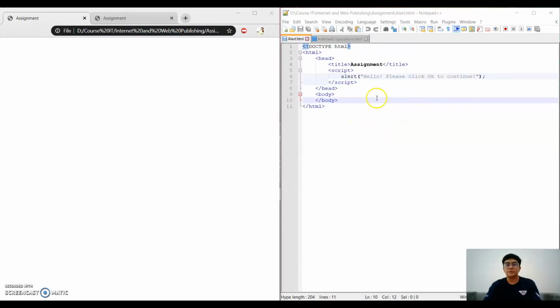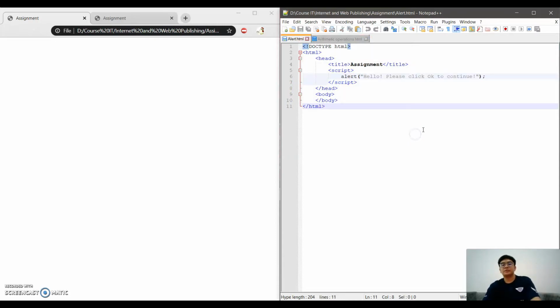Now I'm going to present the JavaScript alert part and JavaScript arithmetic operation addition part and subtract part. So for the first, this is the full code of the JavaScript alert part, and this HTML must have open HTML tag and close HTML tag, head tag also, body tag also, and then the JavaScript alert must be inside the head. So alert, I put the output is hello, please click OK to continue.